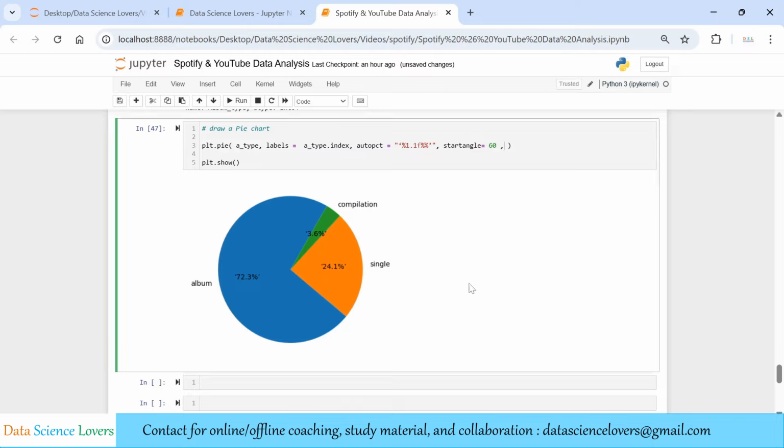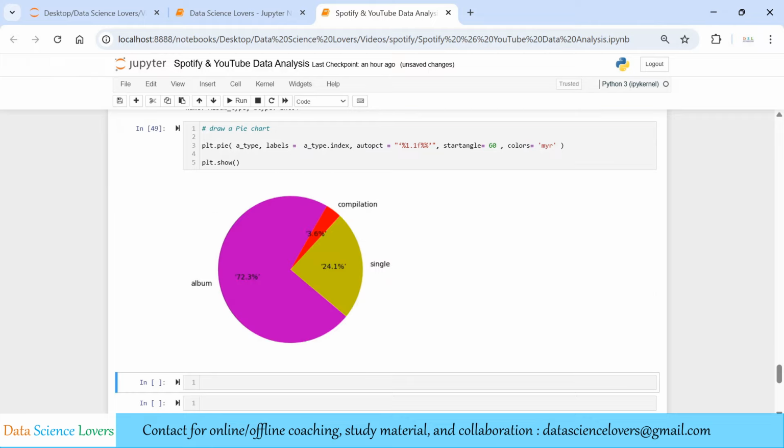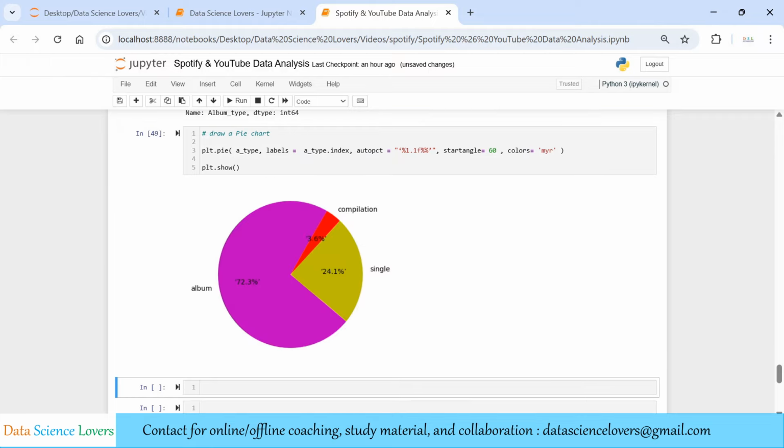Next parameter, we can change the colors of these pie slices. Suppose I give the color magenta to album, yellow to single, and red to compilation. After running this, it is showing an error because we have to mention the parameter as colors. Okay, so it will look like this.